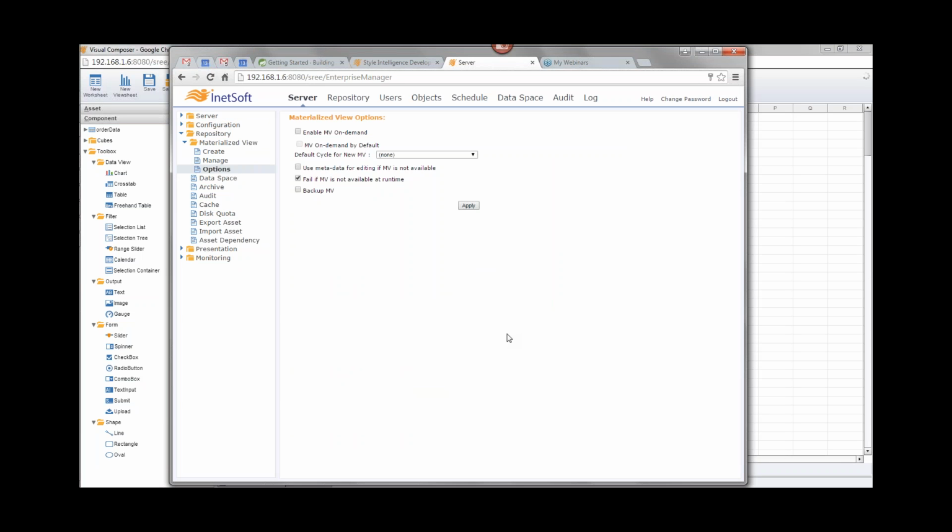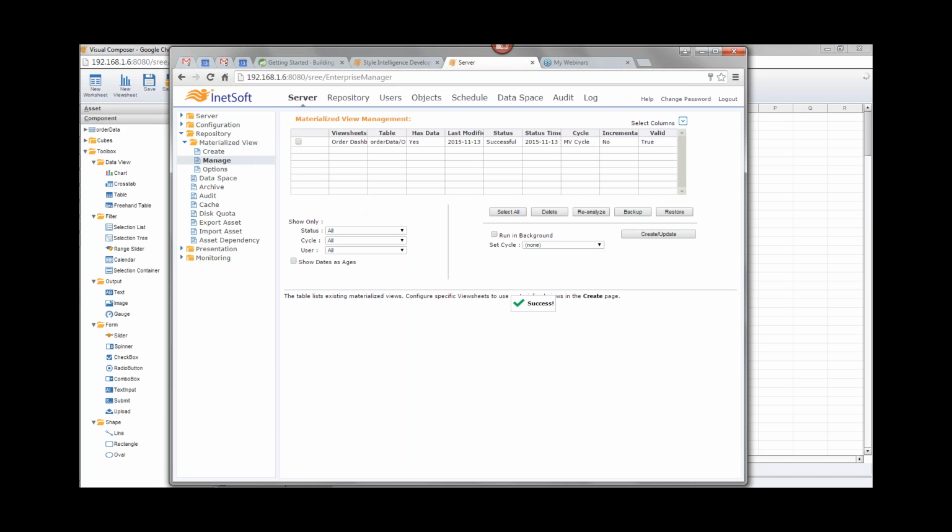Okay, what else? Now about that cycle. So we've seen in a couple of places that you can set an MV cycle. Here again is the manage page, and if you need to change a cycle or set a cycle, you can do that. So where do these cycles come from? These cycles are defined under the schedule tab. So let's take a quick look at setting up a cycle, and then we'll hit a couple last topics and best practices.